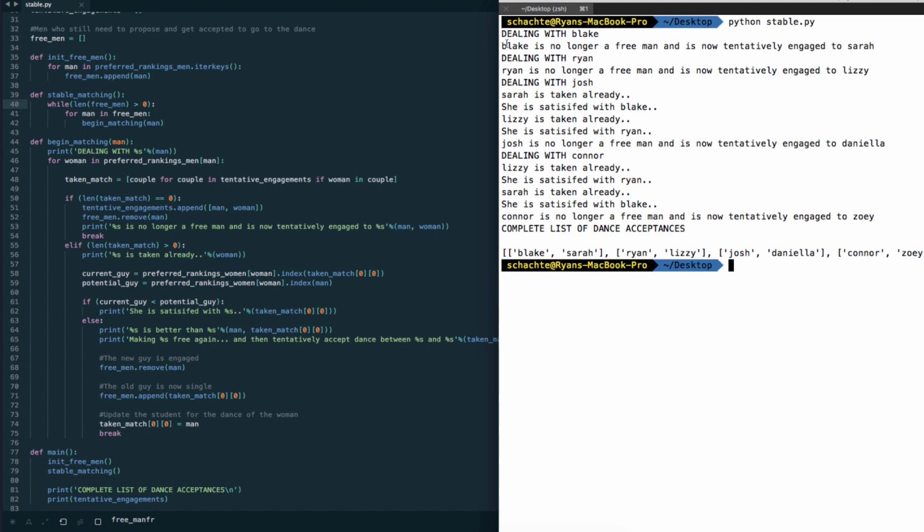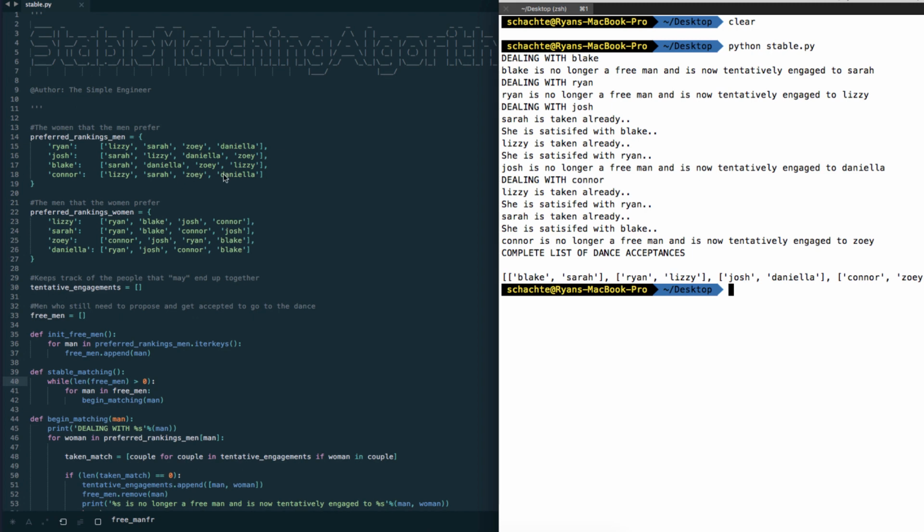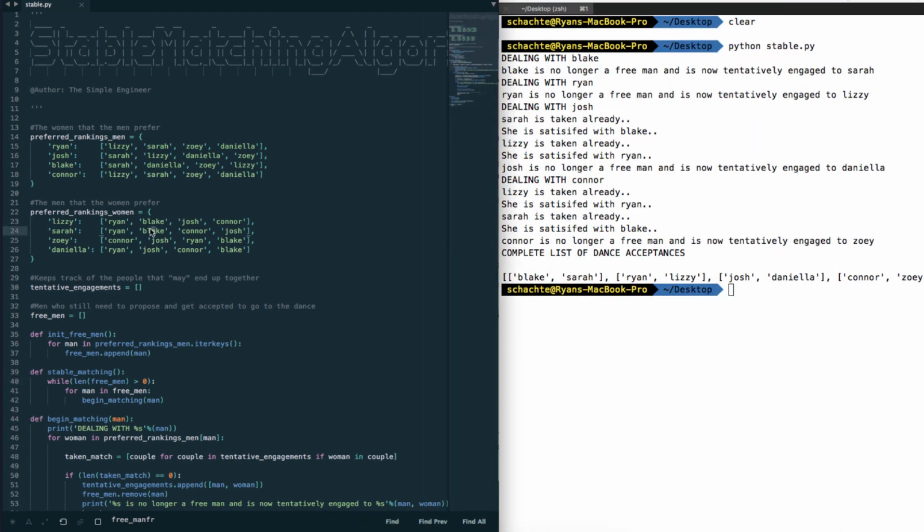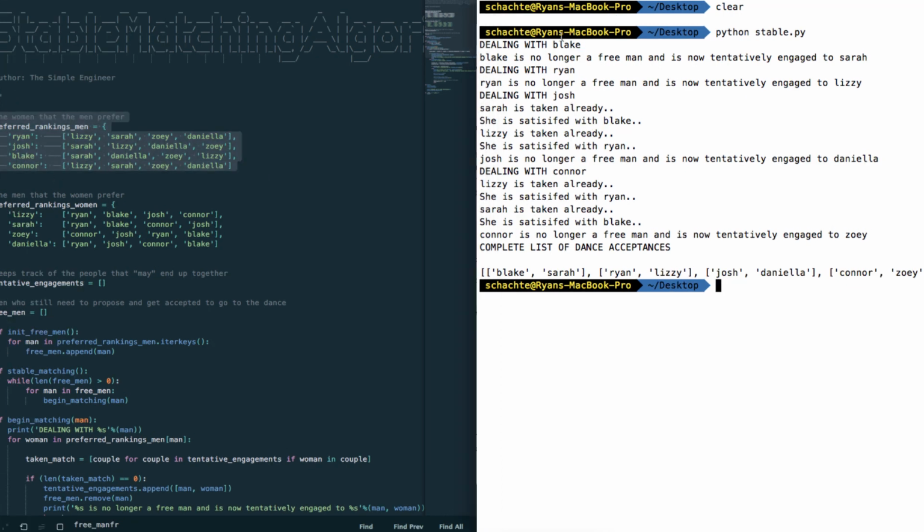And as you can see, we start with Blake. And like I said, the order doesn't matter. This is actually a dictionary, so it's working like a hash set, so it's not going to be the same order that's declared here. So first we're dealing with Blake. He's immediately no longer a free man, and he gets tentatively engaged to Sarah, which is his first preference. Then we go to Ryan. Ryan asks Lizzie, and she has not been asked to the dance yet. So Ryan's no longer free, and he's immediately engaged to Lizzie.